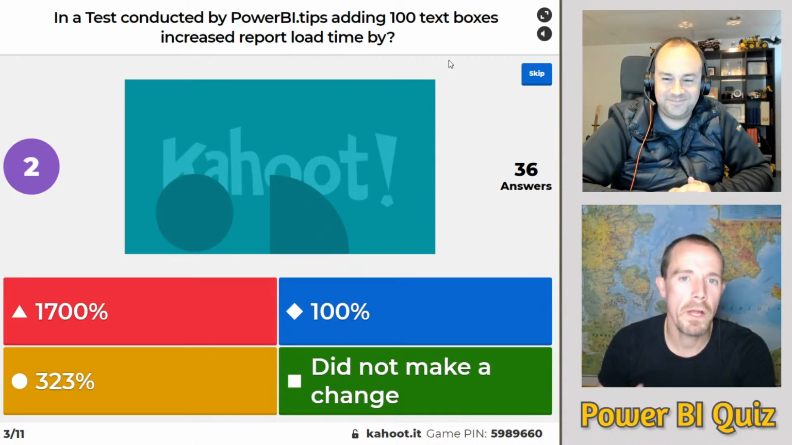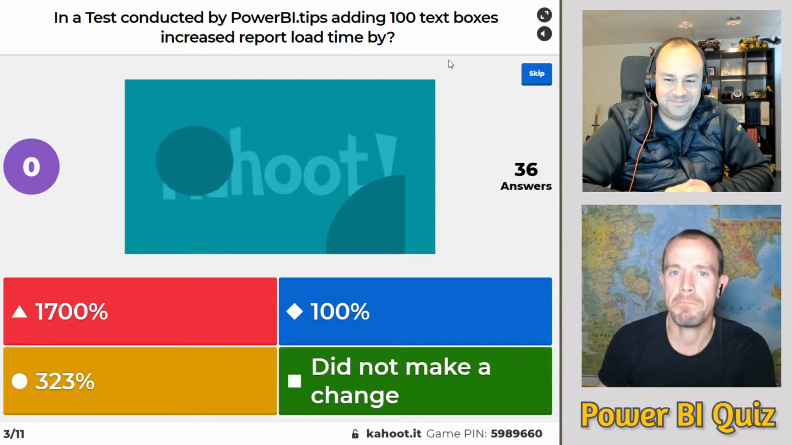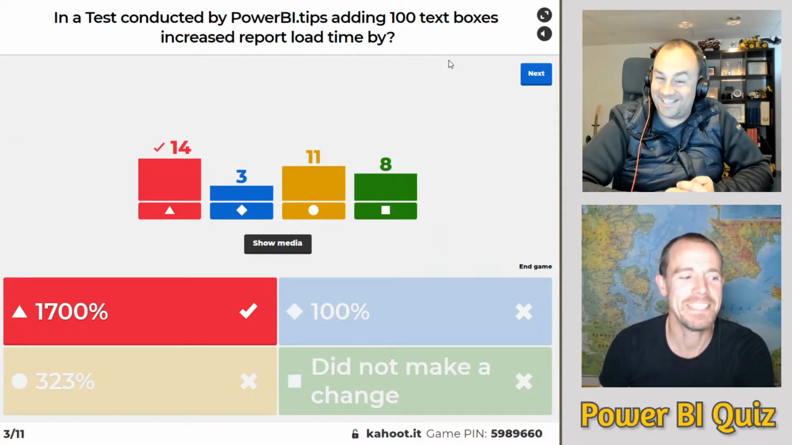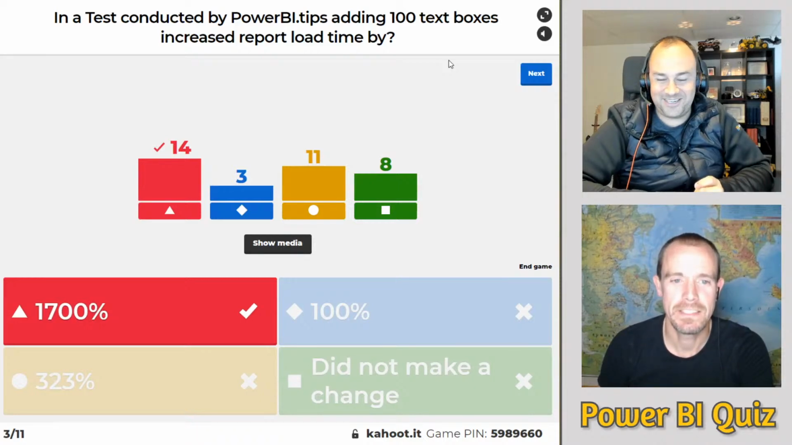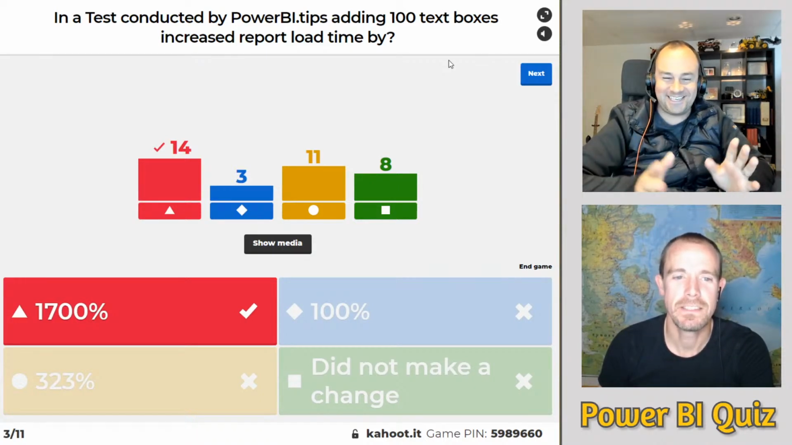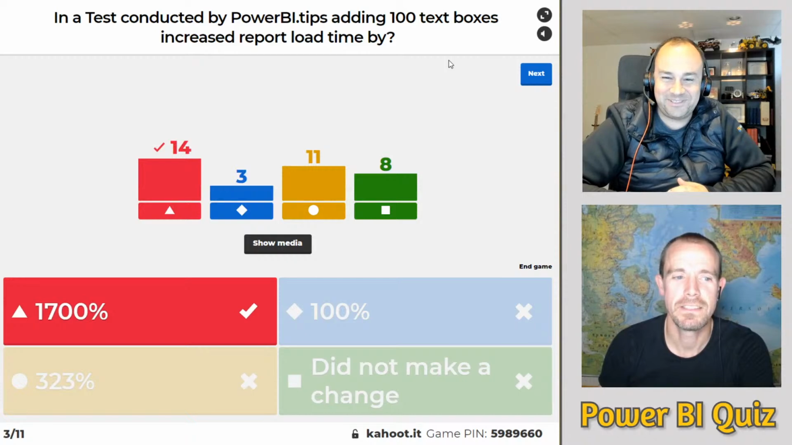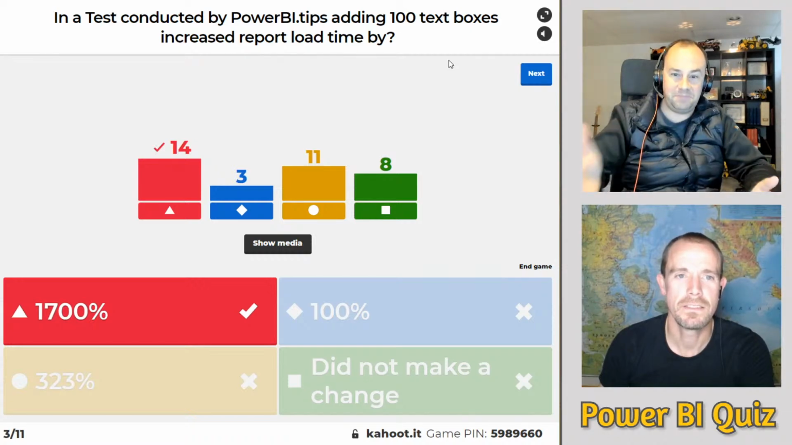So this is why you want to use a background maybe instead? Aha! Yes, it is. Excellent. Great answer on the questions. If everyone was just guessing, it seems like a silly number of 17,000%, but we went from a couple milliseconds to loading the report a much, much longer time.